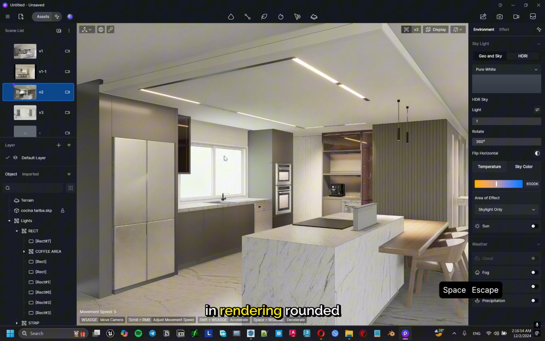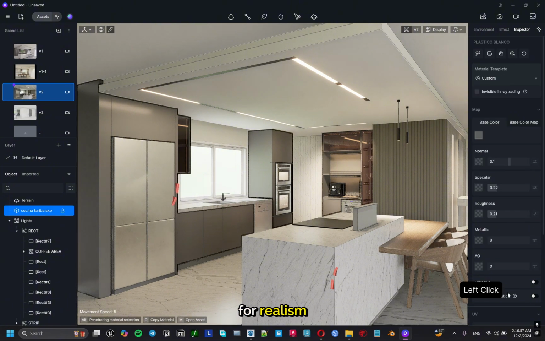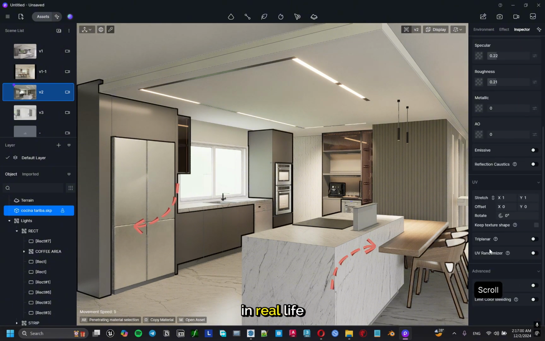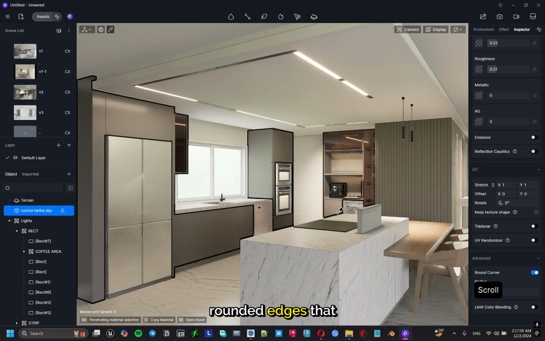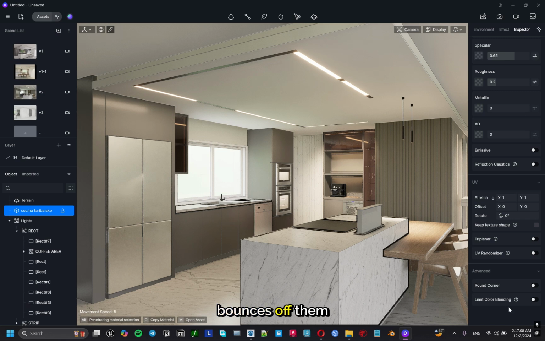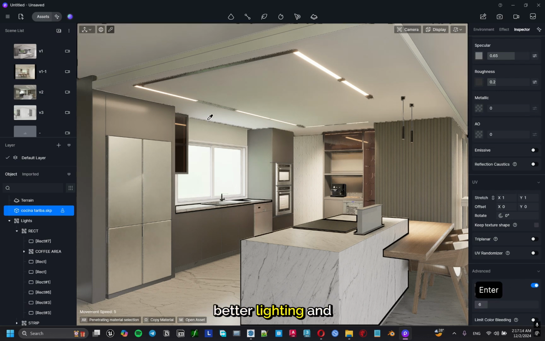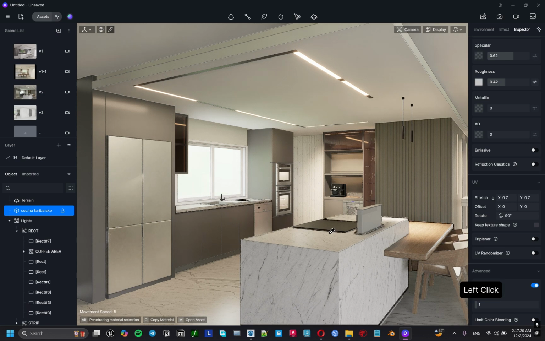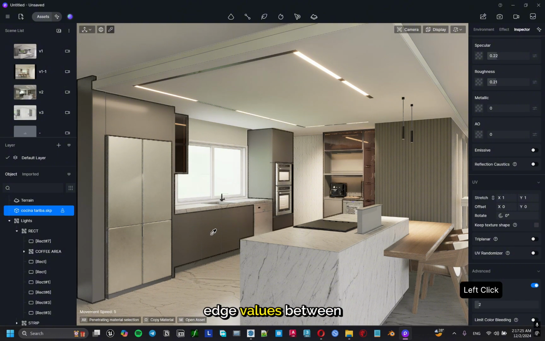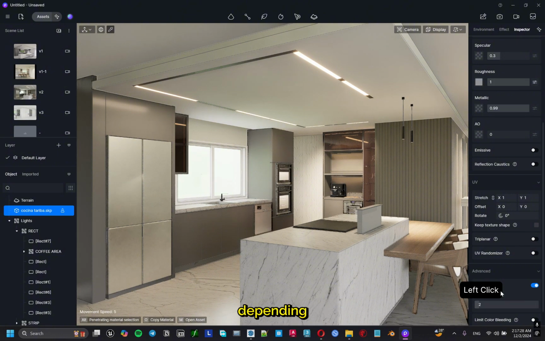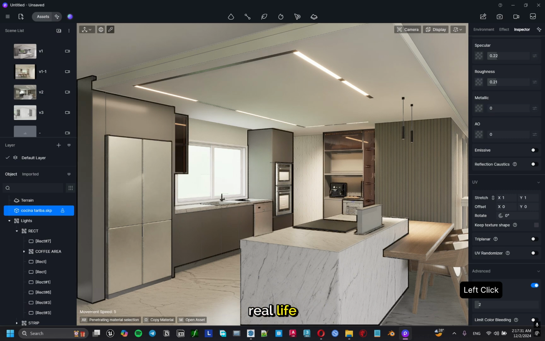In 3D rendering, rounded edges are key for realism, since they match how things look in real life. Even sharp corners actually have tiny rounded edges that change how light bounces off them. Adding these subtle rounded edges creates better lighting and reflections, making your renders look much more authentic. We'll select each material one by one and set rounded edge values between 1 and 3, depending on how these objects appear in real life.